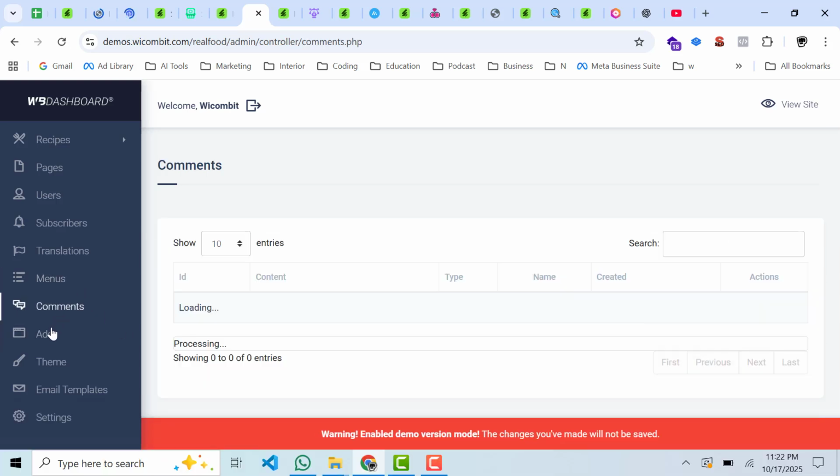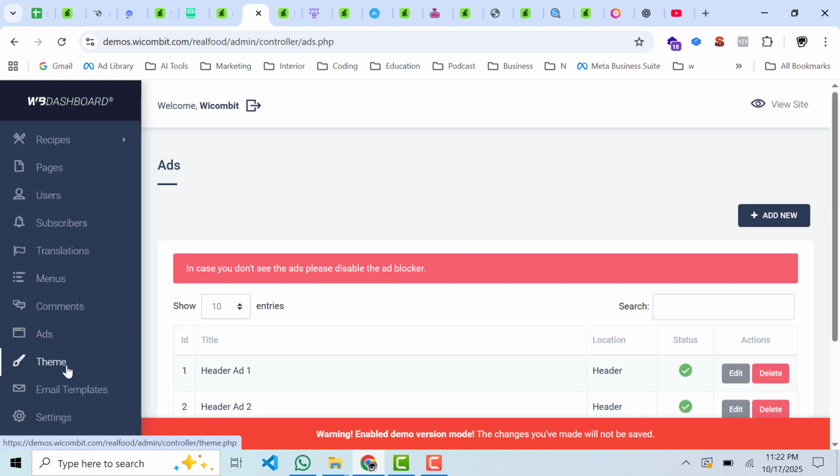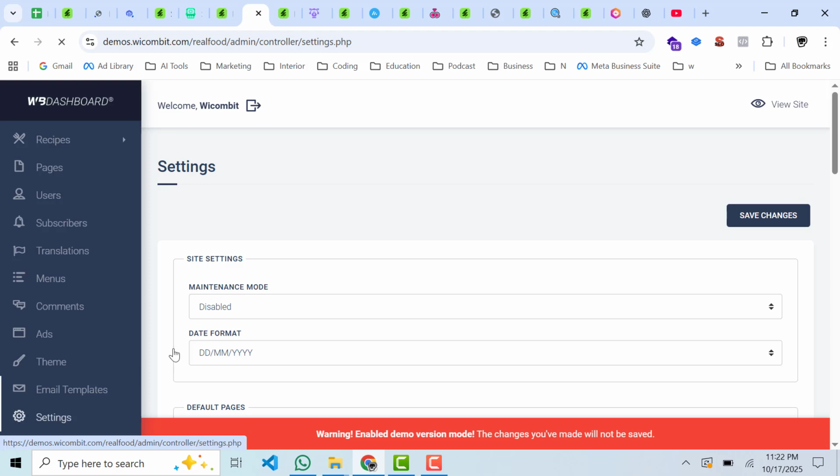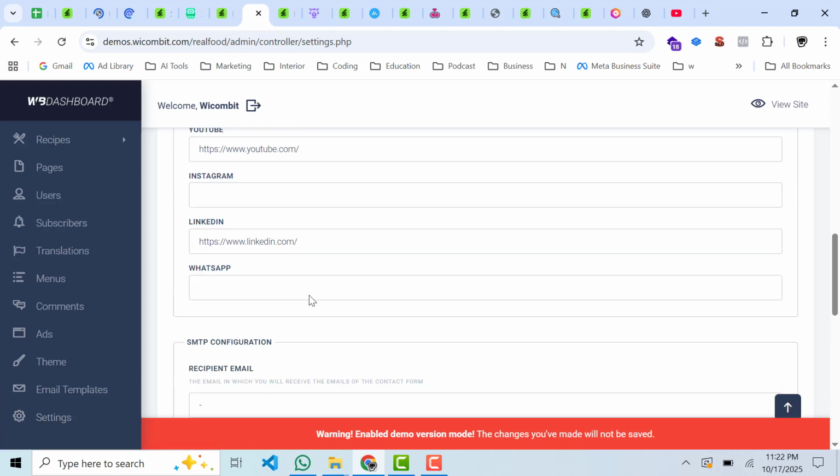Then comments, ads, theme, email template, settings, you can customize.